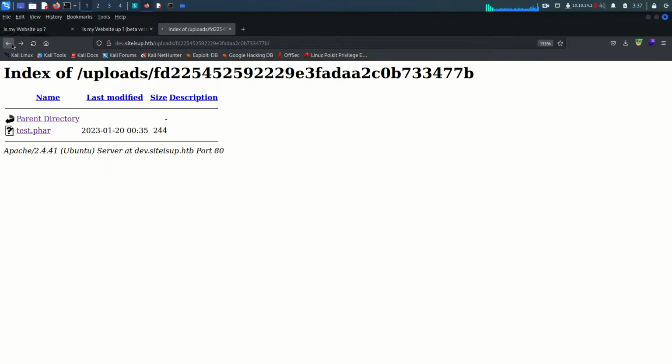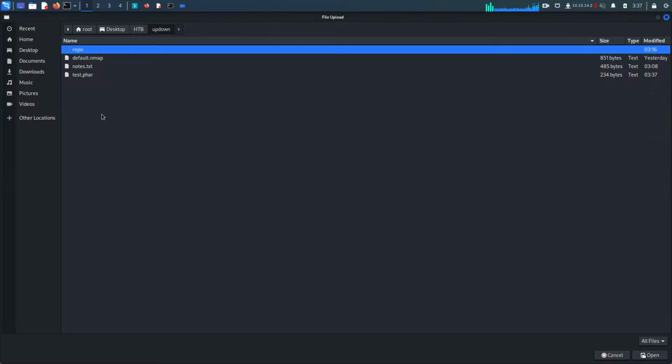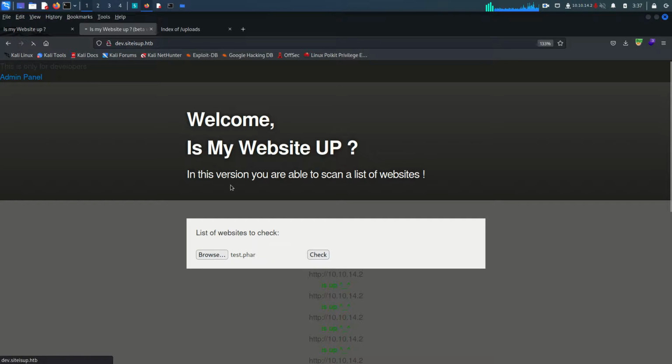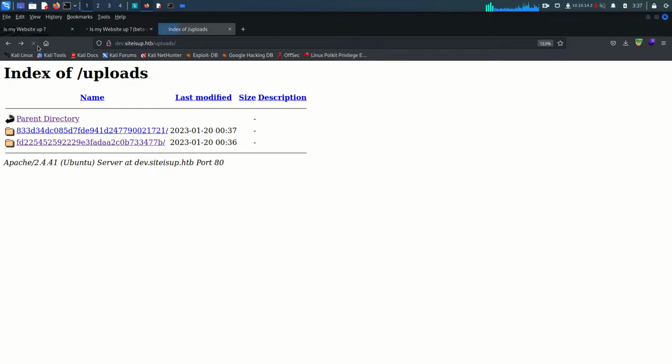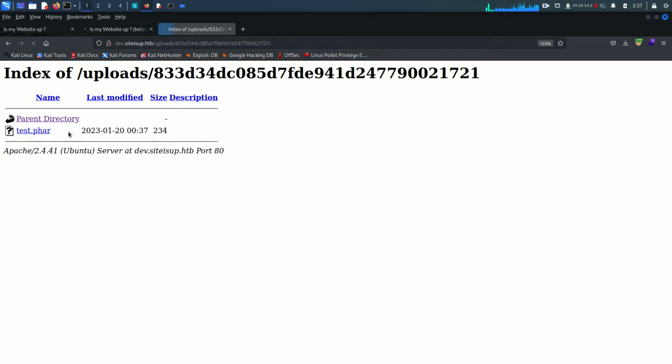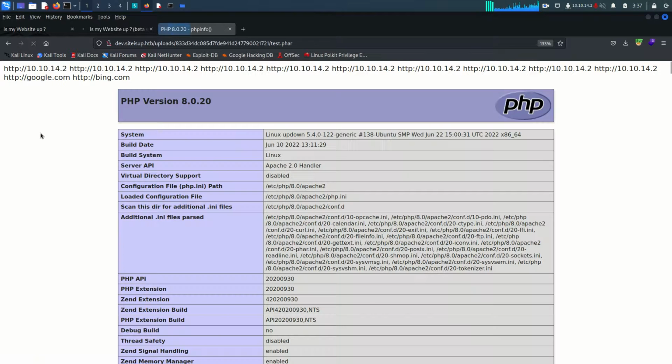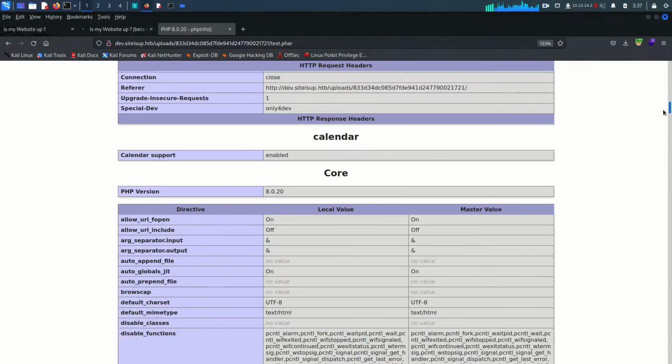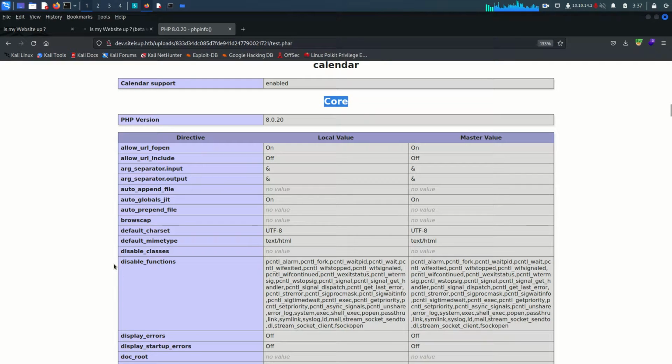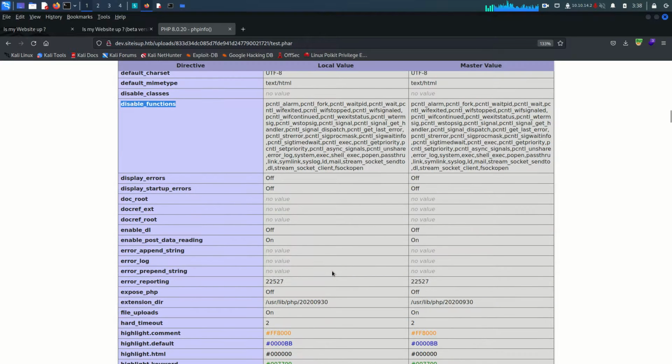So take it back and come here, browse again, test.fir, check, come here, refresh, and we have this new directory. Here we have test.fir, and as you can see, the phpinfo file is there. If we scroll down to the core part, there is a section of disabled functions, and if you look closely, you will find popen, passthru, shell_exec, system, exec. Okay, and all these functions are disabled, also this one.